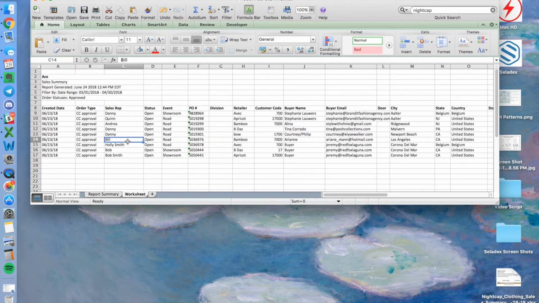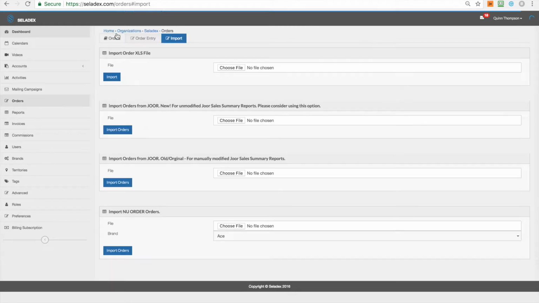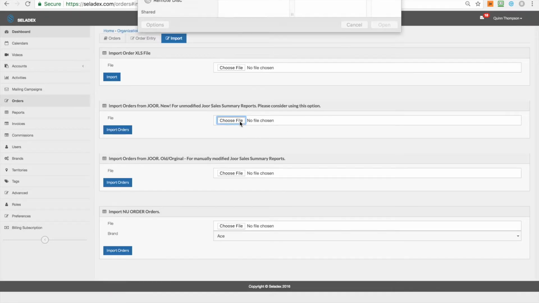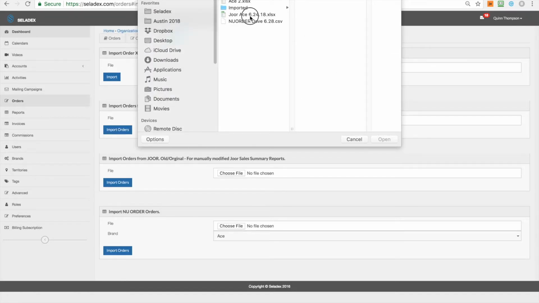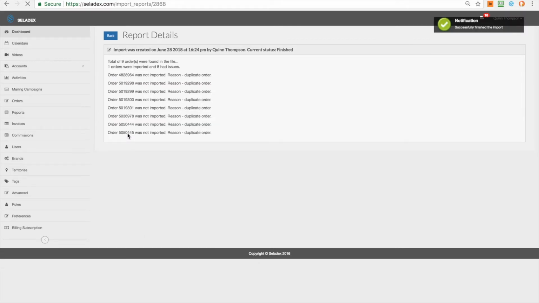So we're going to go back to Bill and we're going to name it Bob. And enter and save. We're going to then click back on Celodex, click the back button. We'll re-choose the file, the same file that we just chose. Open, import. And now 9 orders were found, 1 was imported, 8 had issues. And why? Because the other 8 were duplicated. Or not imported because they would have been duplicates.